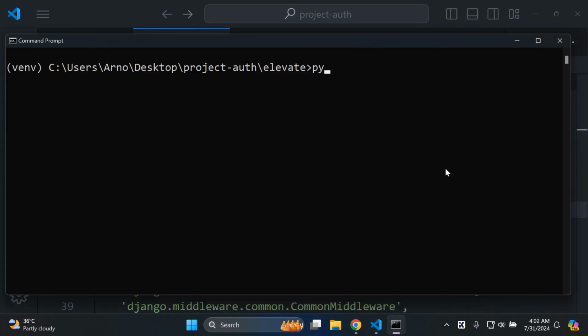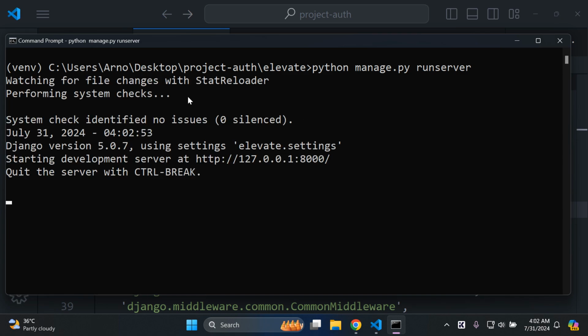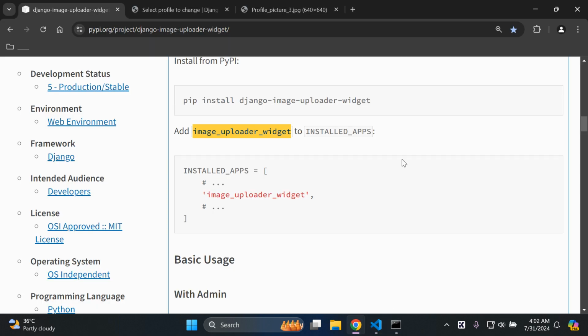Now I'd recommend you go ahead and run your server, just to make sure there aren't any conflictions or any migrations that you would need to make. And there you go, we are all set and ready to go. Perfect, so we've got that in place. So you've set it up.